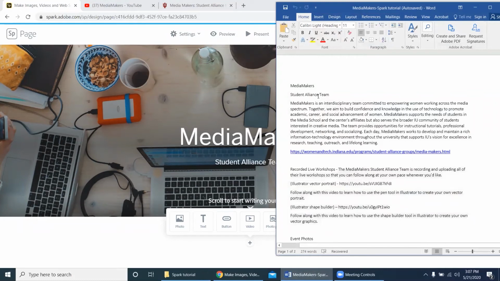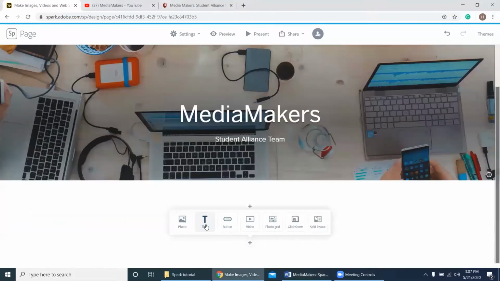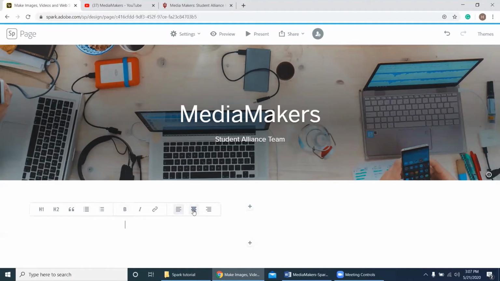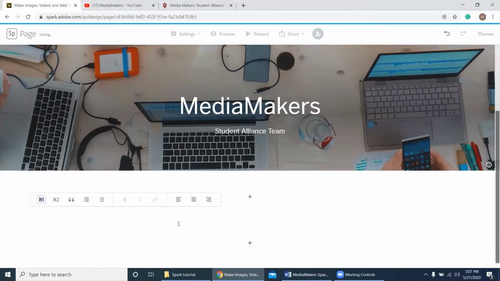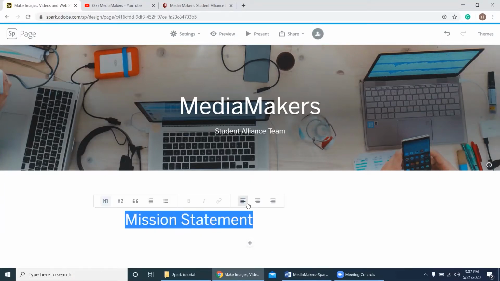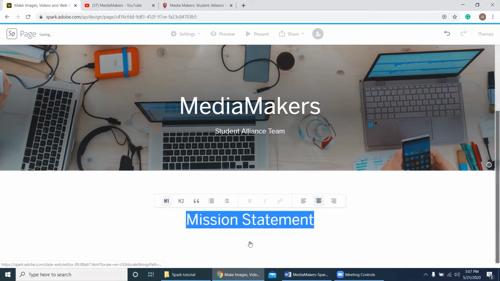So I have my Media Maker Student Alliance team, and then I'm opening up with our mission statement. So I'm gonna go ahead and hit text, and then you'll see you get a lot of similar options that you would see in most text building softwares, like if you are familiar with Word or Google Docs. And so your theme automatically picks out your header 1 and header 2. So if I did header 1, I might say like mission statement, and you can see that I'm using that Bit and Sans, which is part of IU's official font package.